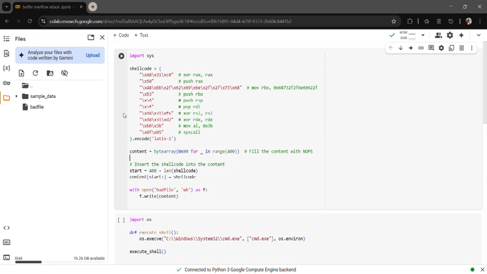Now let's go into the code here. We are given different types of shell code. Using this content, the shell code is inserted at the end of this buffer and the buffer is written into the file called badfile here. Here we can observe that a badfile is created, but when we try to open it, it causes an error.